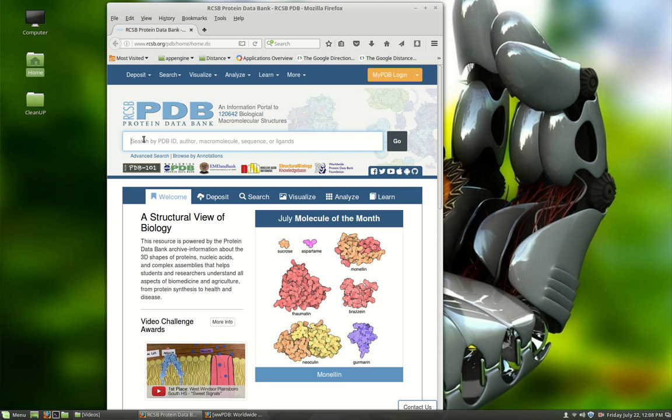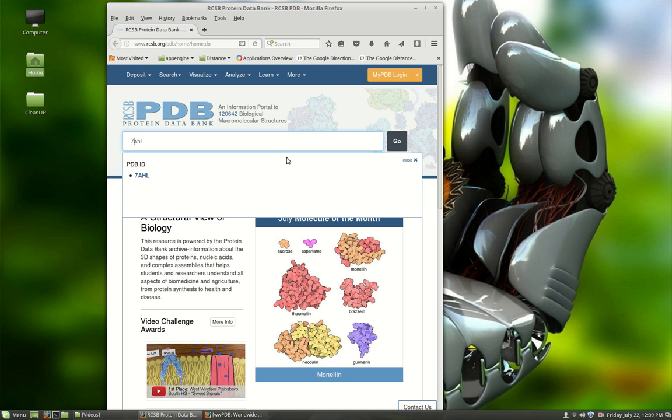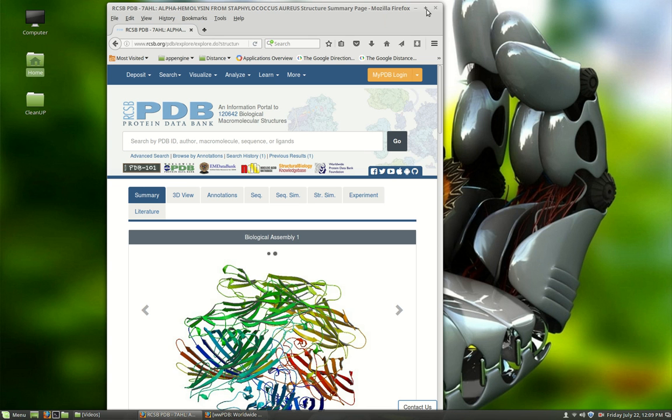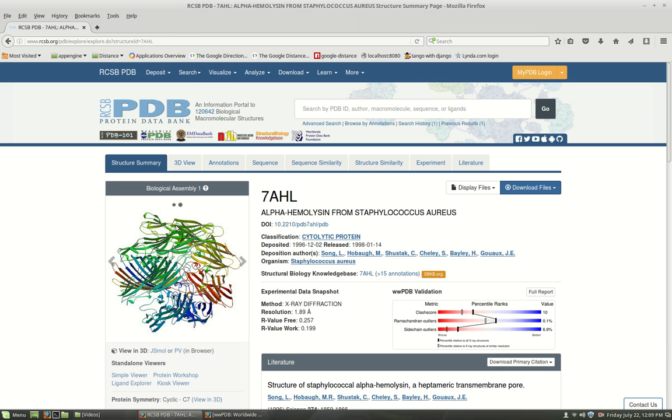Now, last week, we looked at the file 7AHL. And when you type this in, it shows you right here that that is indeed a protein that they have in this database. So we just click on that, and this is the actual protein that we looked at. Now, it's nice and colorful here. We may be able today to get that to look something very similar.